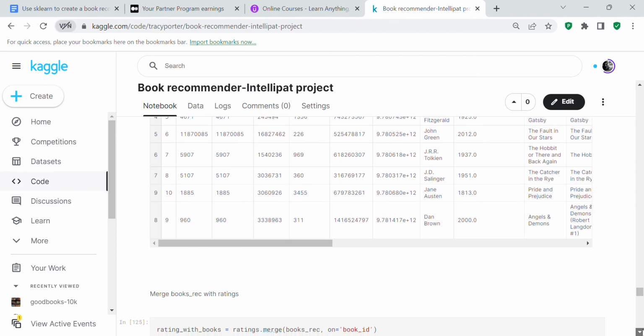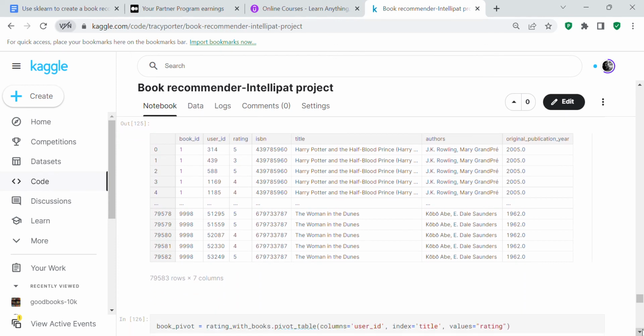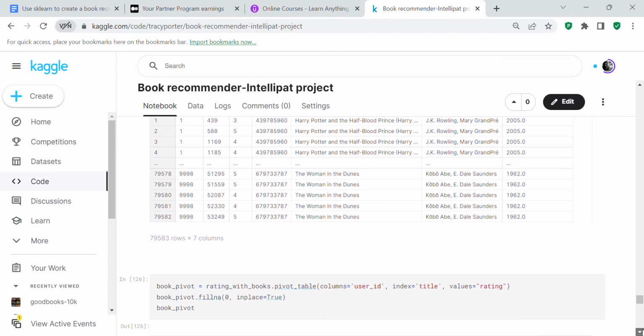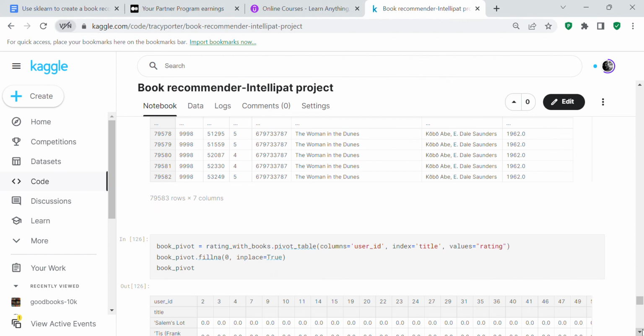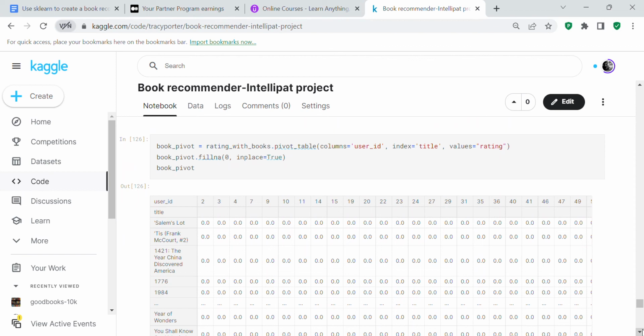So we're going to merge books REC with ratings. So ratings with books equals ratings.merge, and then brackets books underscore REC on book ID. So we merge these two files on the book ID. So you've got book ID, user ID, rating, ISBN, title, authors, and the original publication year. And you've got 79,583 rows.